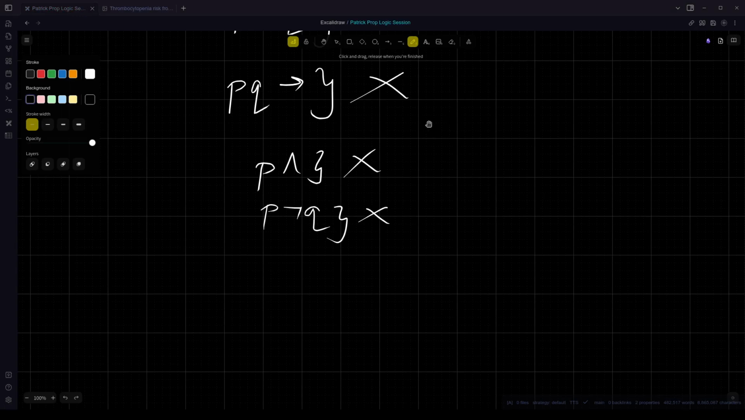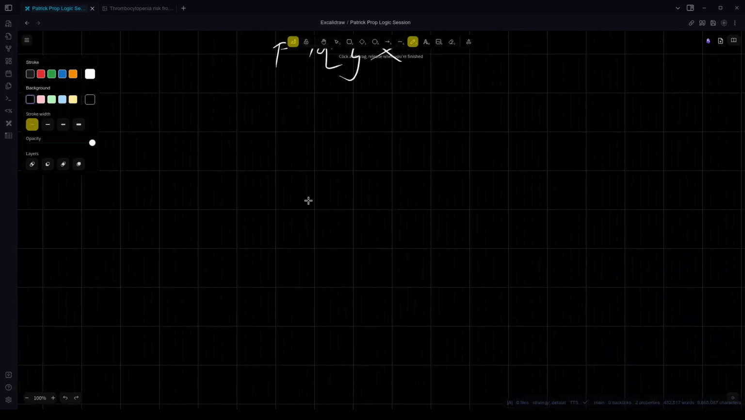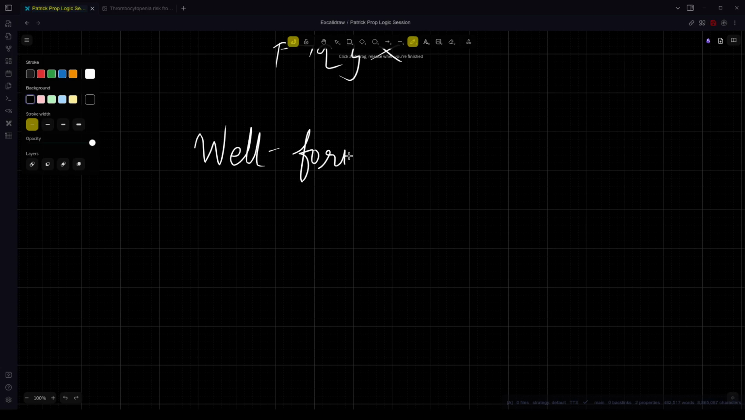Okay, so by and large we've understood that there's something wrong with the way these two statements are constructed, right? What we'll do now is lay down all the rules for what we call a well formed formula. And this is a very important concept.